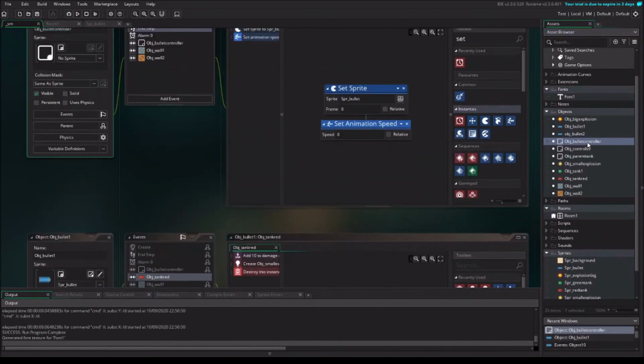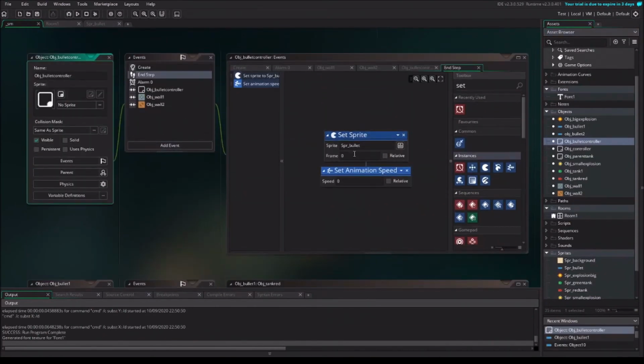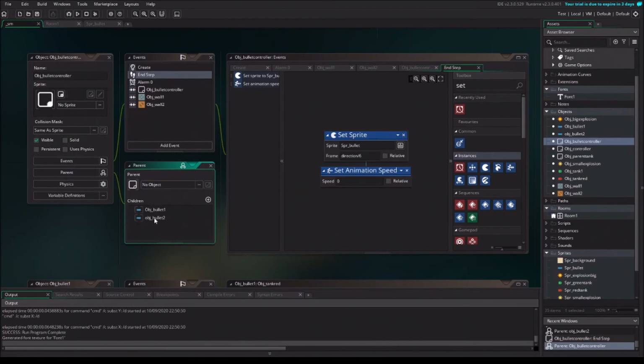Let's go back to the bullet controller to check everything, because in the end step I forgot to change the direction divide by 6. And it is good to double check if the parent is working, so check if the children are bullet 1 and bullet 2.